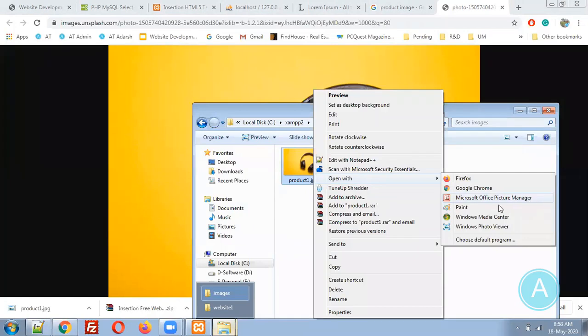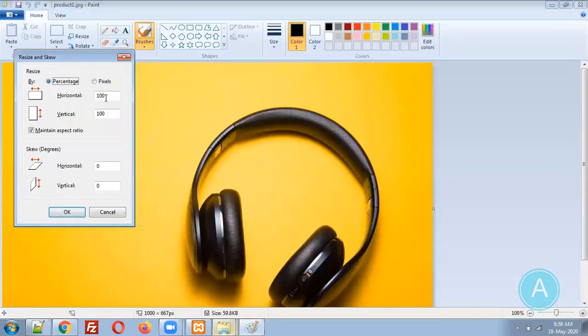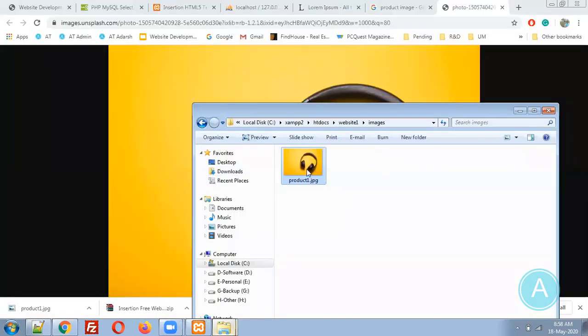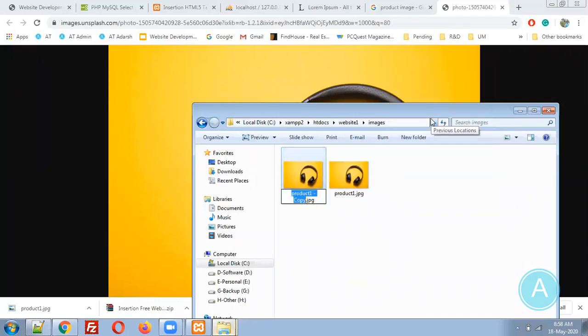I don't want the big image. I'm going to Paint. I'm pressing Ctrl W to resize the image to just, let's say, 15%. I don't want a big image. I want a small image. Save. Now I would like to copy this image and paste it as product 2. I'm changing the name to product 2.